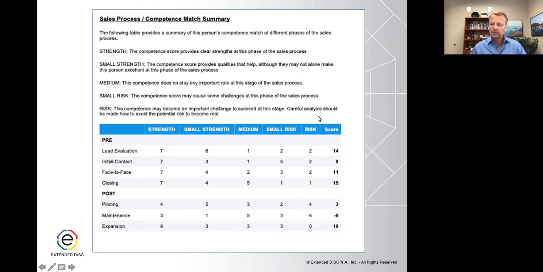You can see quickly where this person is very, very comfortable. But this individual, the strengths are in lead evaluation and closing, and then in the expansion stage. Really where the problem is, is in the maintenance. Perhaps it's the lack of patience. Maintaining and cultivating that existing account is an area where they would have some challenges. In fact, they have 6 out of the 18 competencies that are what we call risk factors. So that could be an area that we need to be careful with.